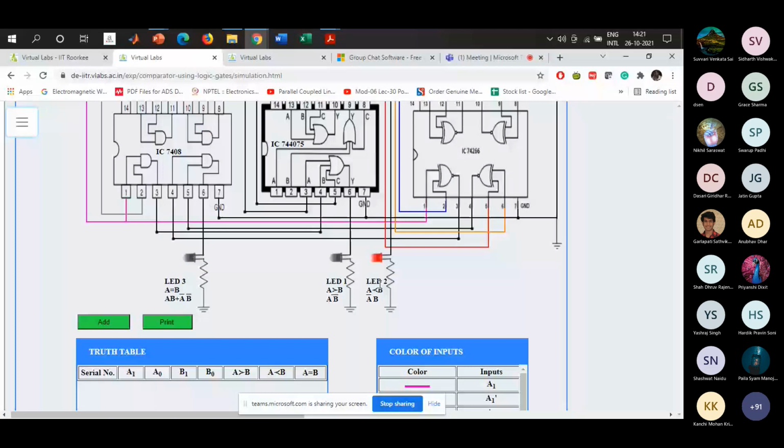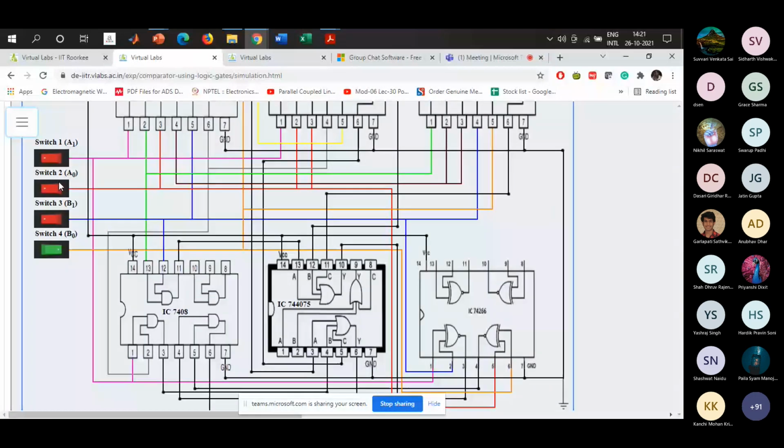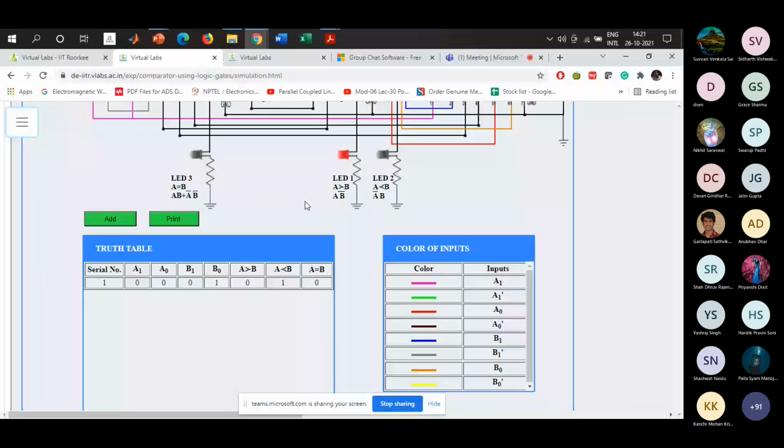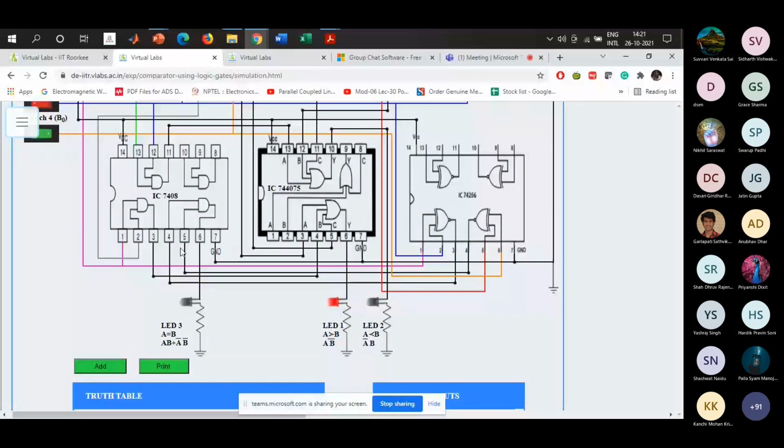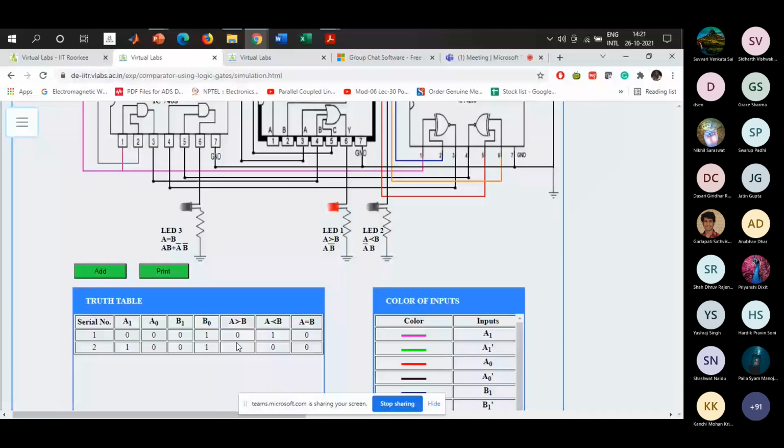Now let me turn on one of the A switches. Let it be A1. A1 is 1, A0 is 0. So you can see that A1, A0 is 1, 0, and B1, B0 is 0, 1. That means A is greater than B, because A corresponds to decimal digit 2, and B corresponds to 1. So here the A greater than B LED is turned on. You can add that and verify it is A greater than B.